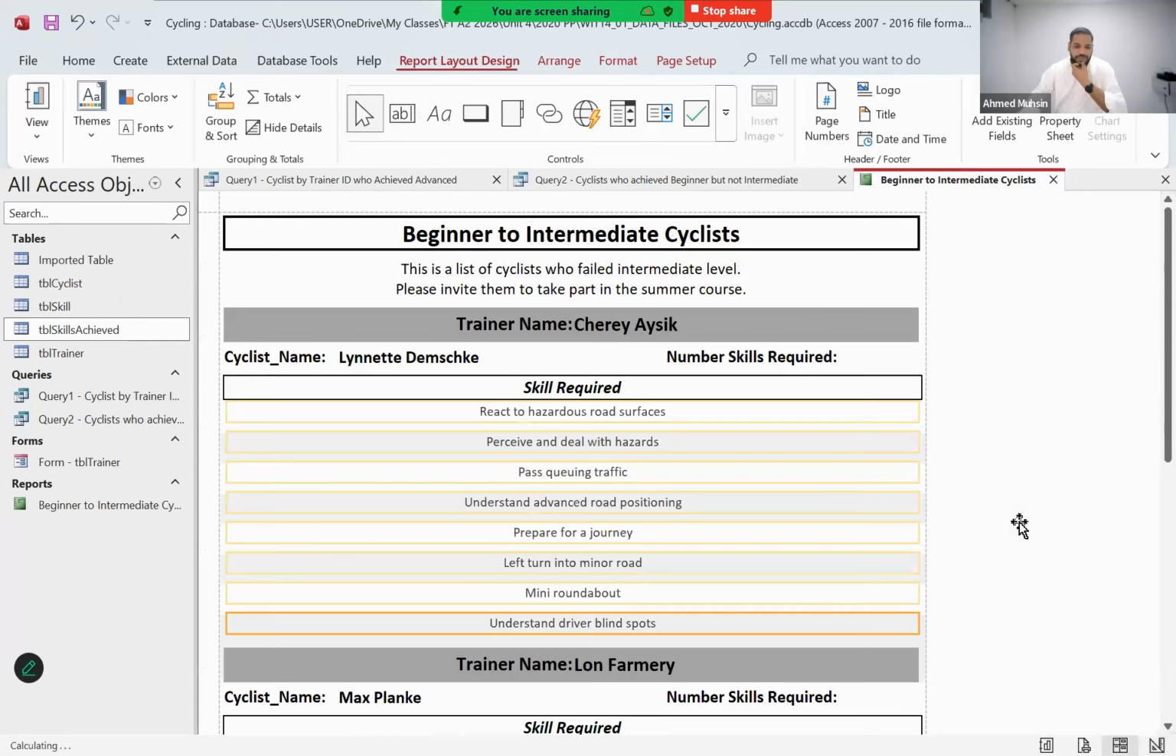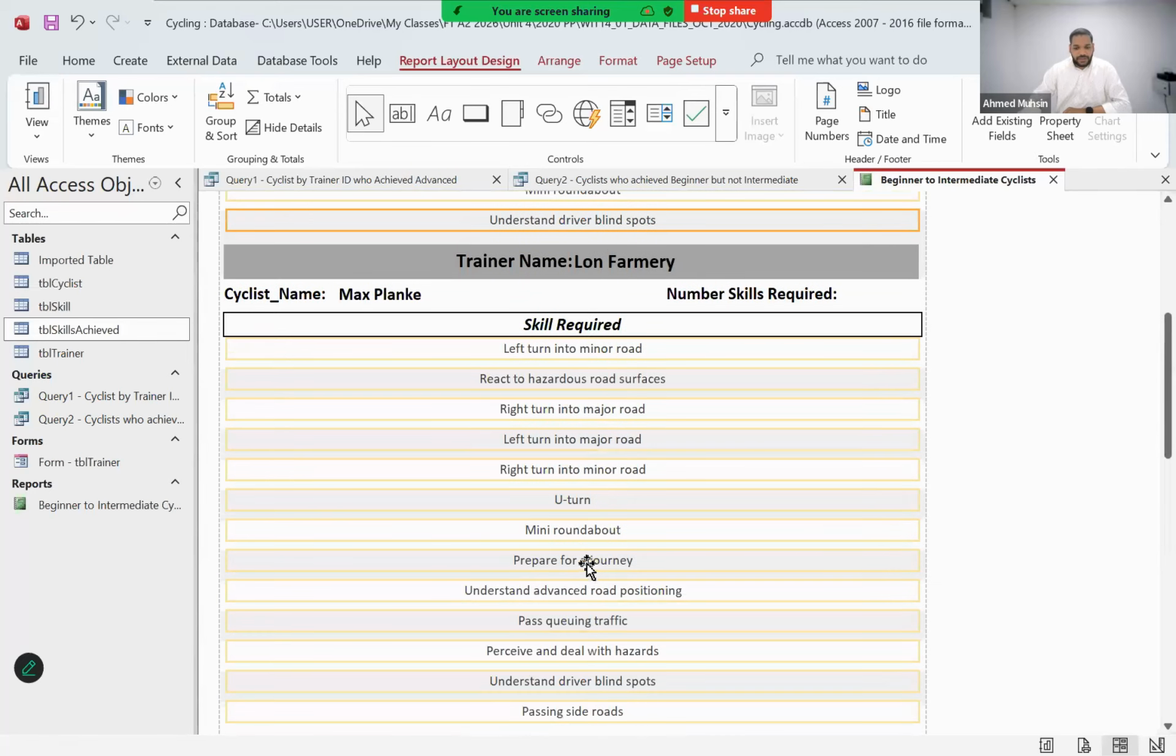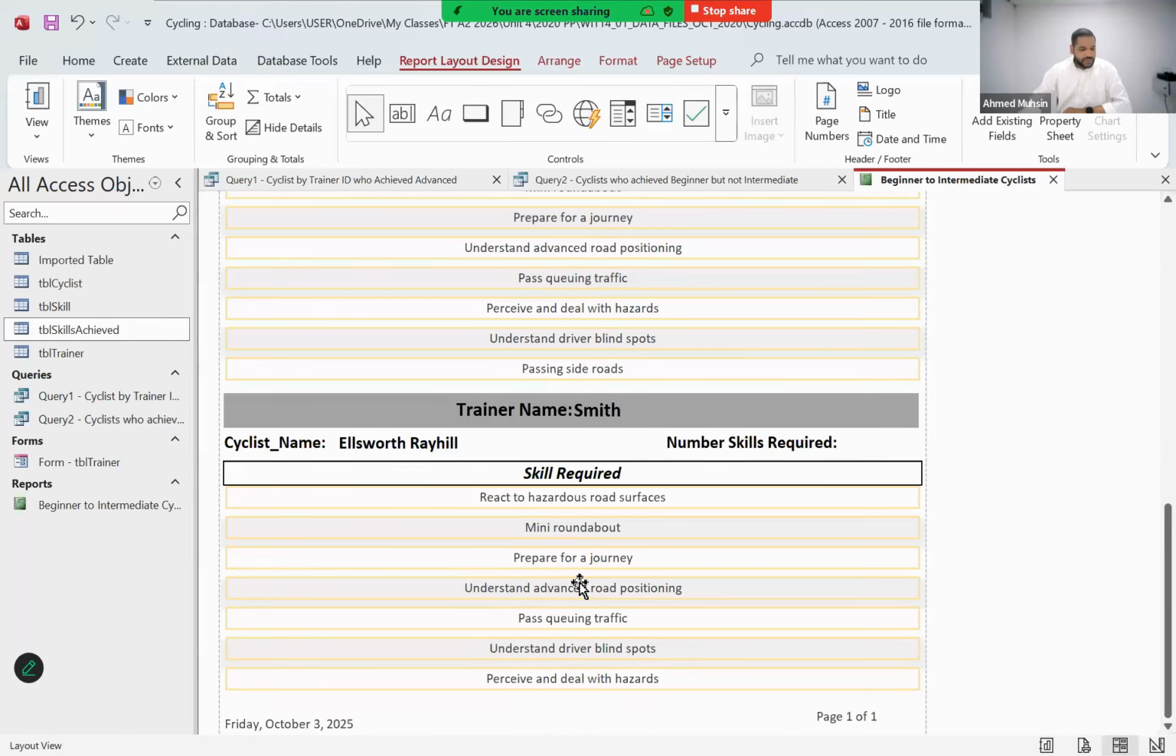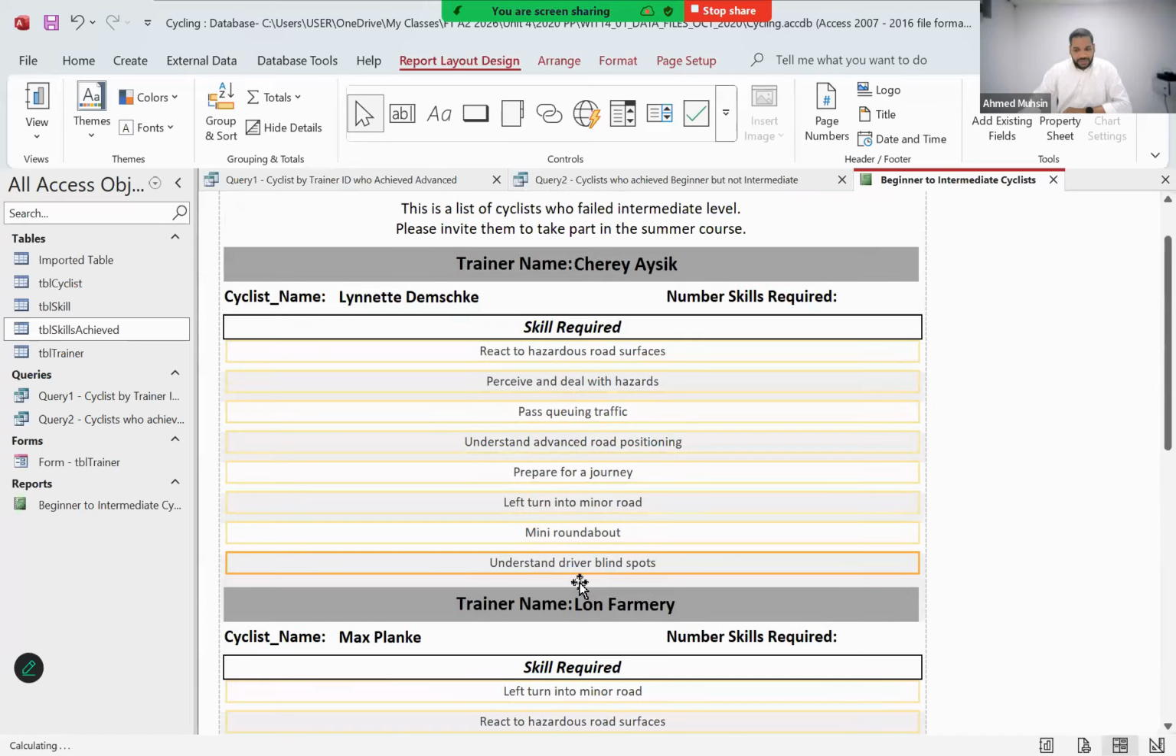It looks pretty good. Everybody saw this? You have the heading, the description, trainer name, cyclist name, number of skills required, and the skills, one by one, they are all appearing. Looks pretty good, right? Just like how the examiner asked.